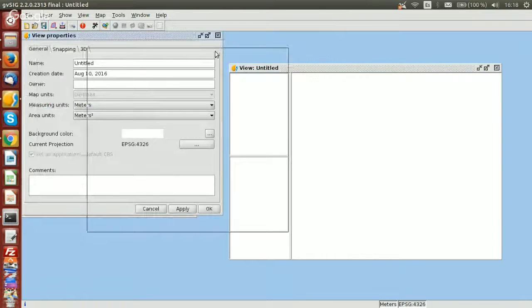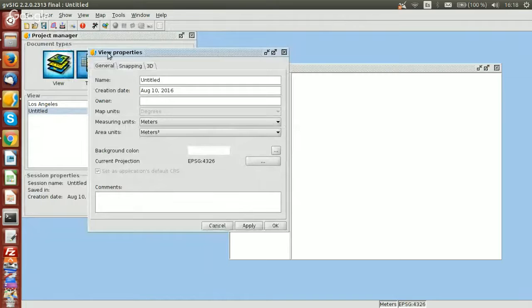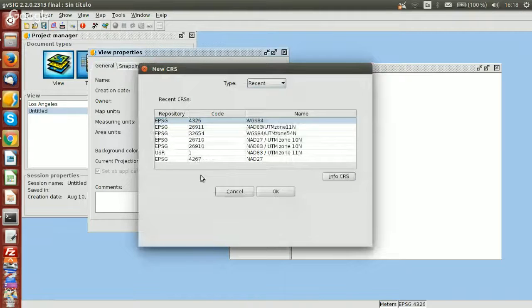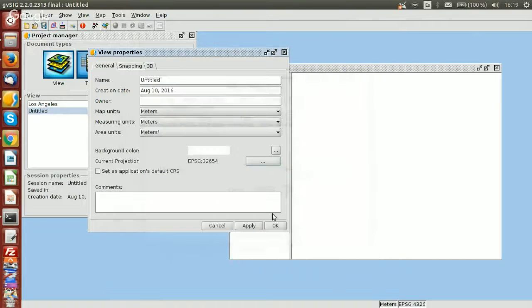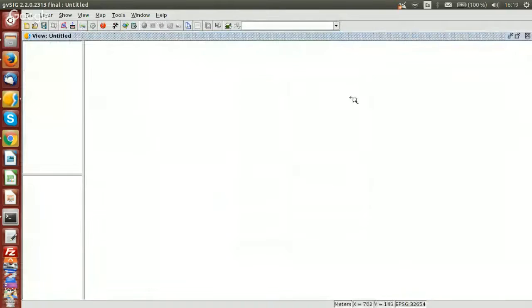We're going to change this reference system. So I've accessed the view properties and current projection, and the new reference system is 32654. I have this reference system here, but if you don't have it in your recent ones, you can access the EPSG and write the code 32654. Then we press enter, and we only have one result because there's only one code for the different reference systems. We press OK, we apply, and here we have our second view in this reference system.